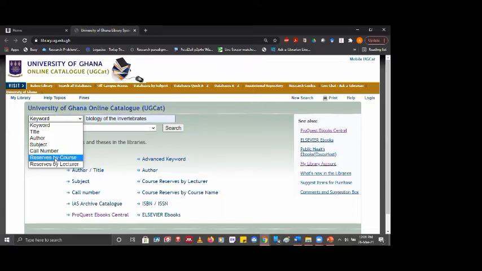Now, sometimes a lecturer can place a reserve on some course, either by the course name or by the lecturer's name. So if your lecturer says, I have placed some books on reserve for you to go and consult, then you can go to search. In that case, how did the lecturer place the reservation? Was the reservation done by the course title? Then you search by reserve, reserve by course. If the lecturer did that by his name, then you have to search by the lecturer's name.